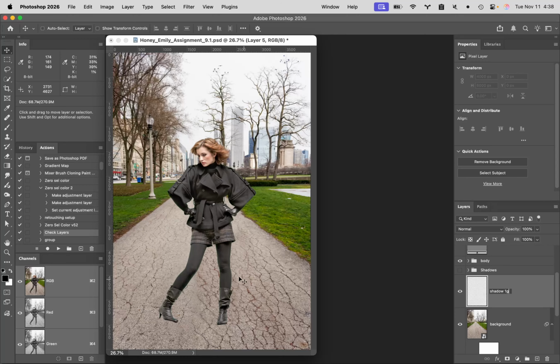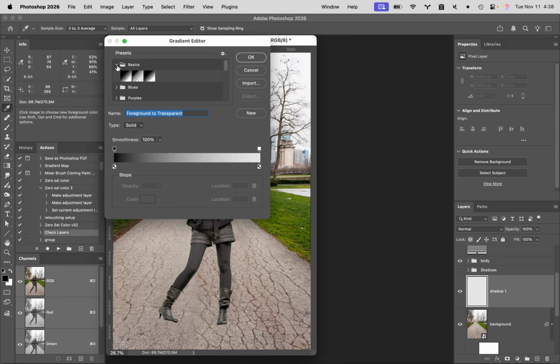And then hit the G key to get the gradient tool. The G key to get the gradient tool. Oh, it's actually naming my file G. Okay, G key to get the gradient tool. We should still be set up for shadows. So again, it's a classic gradient. In the drop-down preview part, in the basics, it is the second one, foreground to transparency.